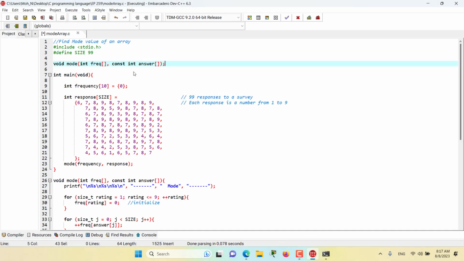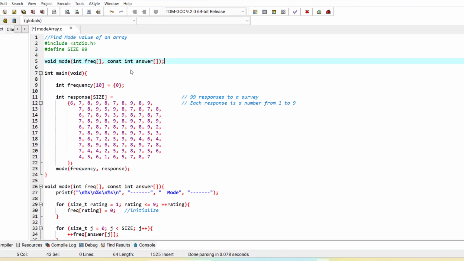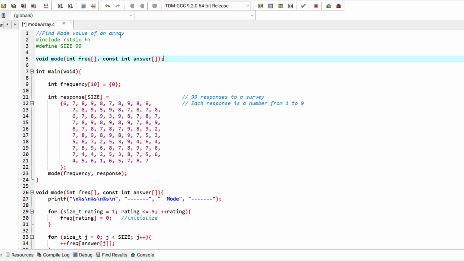Hello and welcome to this episode. In this episode, we are trying to find the mode value of an array. This array has a size of 99, and we are talking about the response array. This is an array that stores 99 responses to a survey, and each response is a number from 1 to 9. We want to find the mode of this array using this mode function, and we are giving the mode function two arrays. One is the frequency array and the second is the response array.